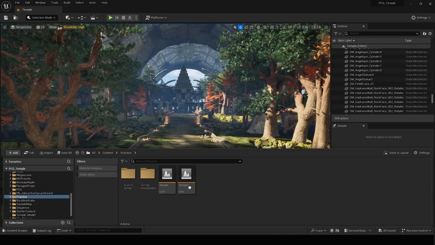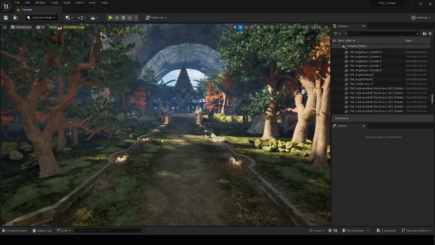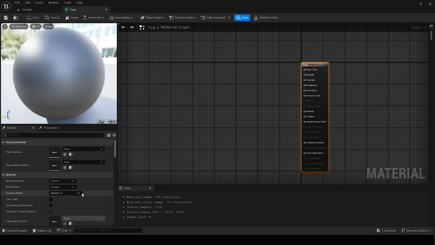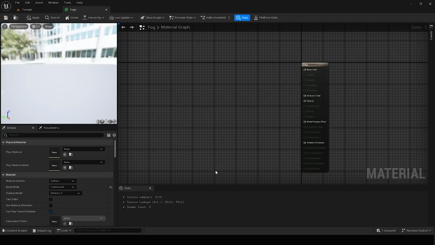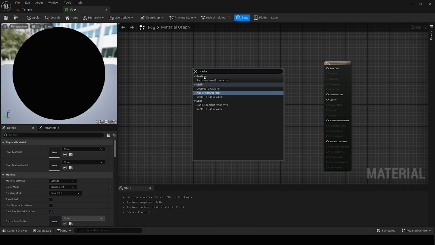First, create a new folder called Fog, then right-click inside it and create a material. Name it Fog and double-click to open it in the material editor. The first thing we'll do is select the main node and, under blend mode, change it from opaque to translucent. Now right-click in the middle of the graph and search for the radial gradient exponential node.